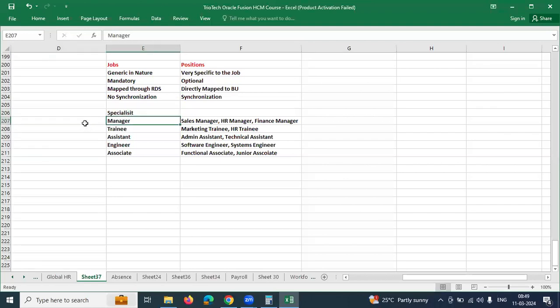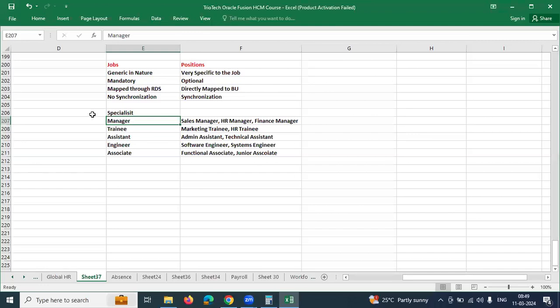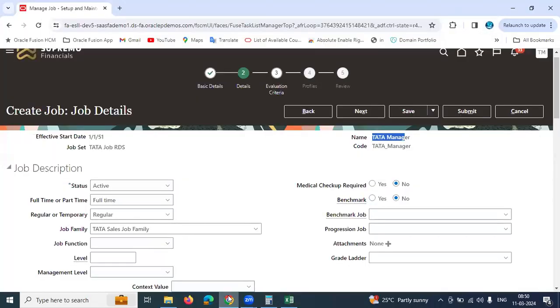So now I am configuring the manager job. Progression job means just one job above this one in the hierarchy. Means for my manager job, this specialist is the progression job. Means what? Currently, I'm hiring an employee in this job. Once he gets promoted, the employee will be moving from manager to specialist, the promoted job. So progression job means that one.